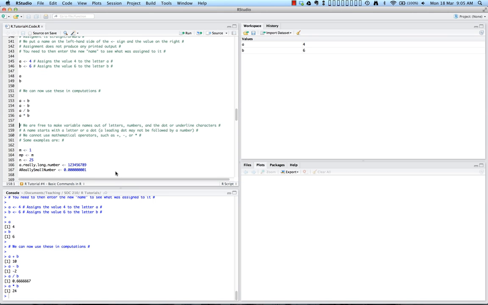Overall, we are free to make variable names out of letters, numbers, and the dot or underline characters. A name generally starts with a letter or a dot, however, a leading dot may not be followed by a number. We also cannot use mathematical operators such as plus, minus, or the multiplication sign when we are creating names.